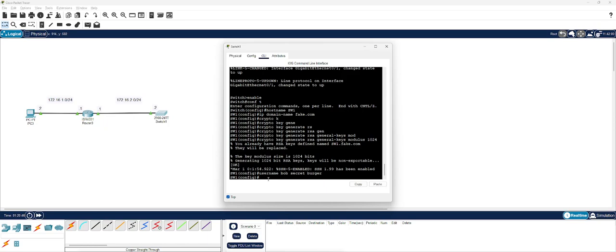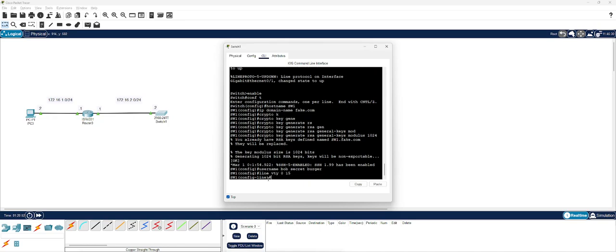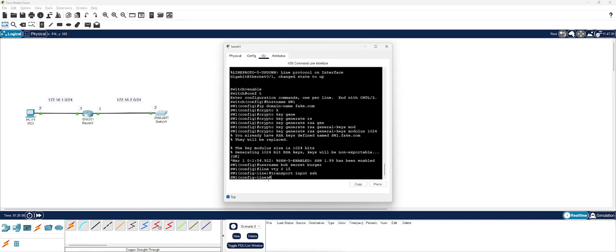Next thing we need to do is enable SSH on the VTY lines. Let's go into the VTY lines, transport input SSH. And in order to log in with our username and password, we have to use the login local command.